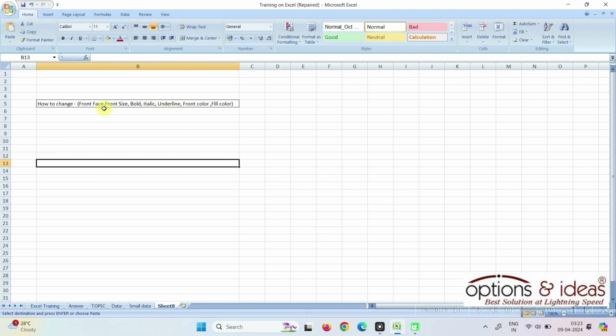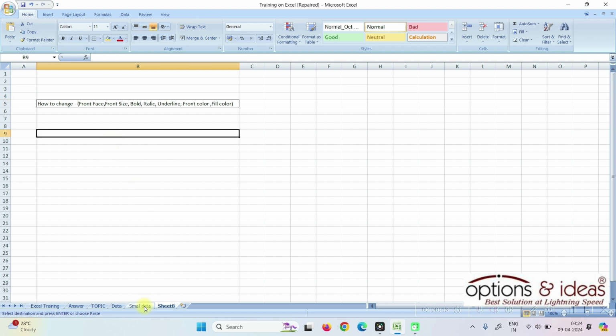Today we'll be showing you how to change font size, font type, and the other things in Excel. It is also very important because for the cosmetic change of the database you need to do that. Let's do how you can do it.